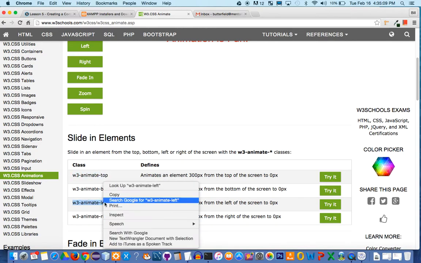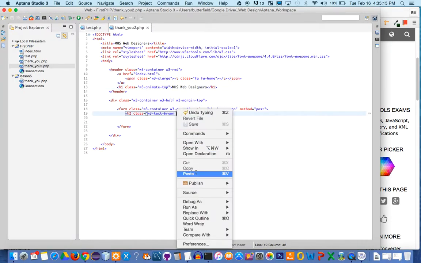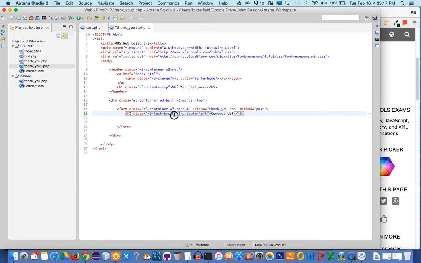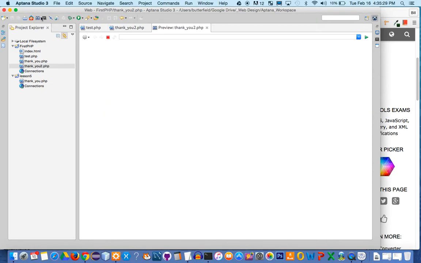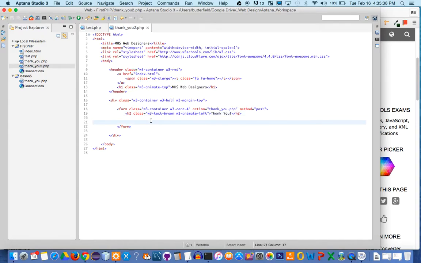So I'm going to add the left one to my H2 simply by pasting it in right here. This one made the text brown, and this one is going to animate it in from the left. And instead of saying contact us, it's going to say thank you, exclamation point. So let me save this and I'll preview it. And here, now both of my H1 and H2 are animated. All right, I'll go ahead and close the preview and we'll keep going.